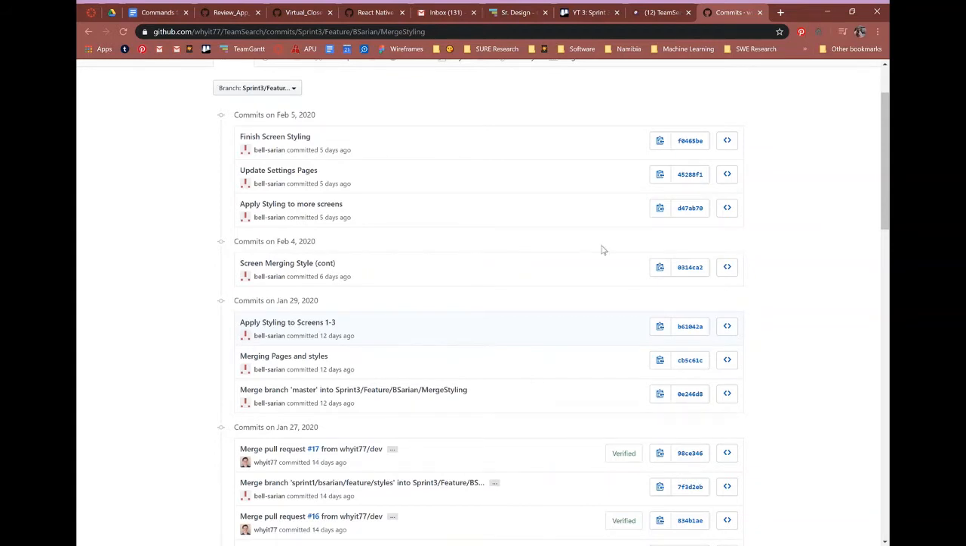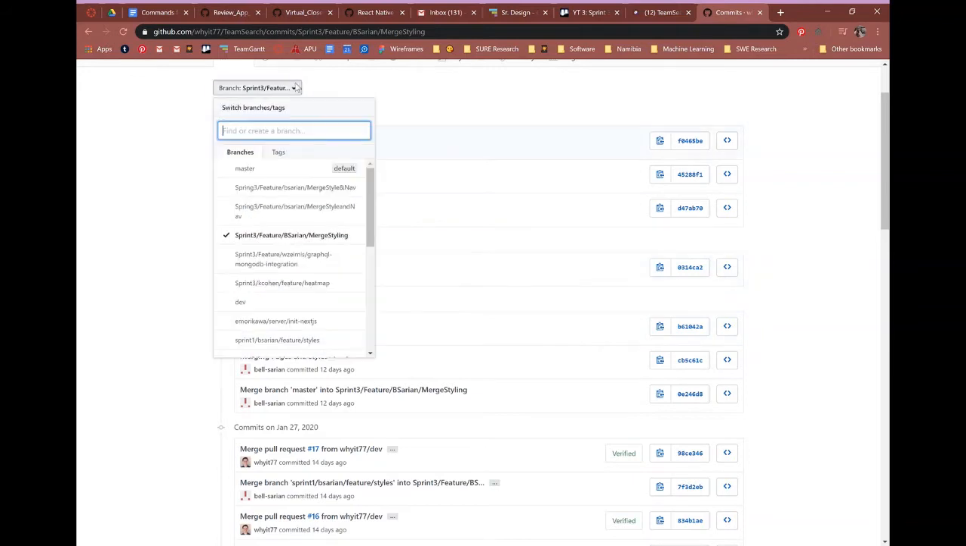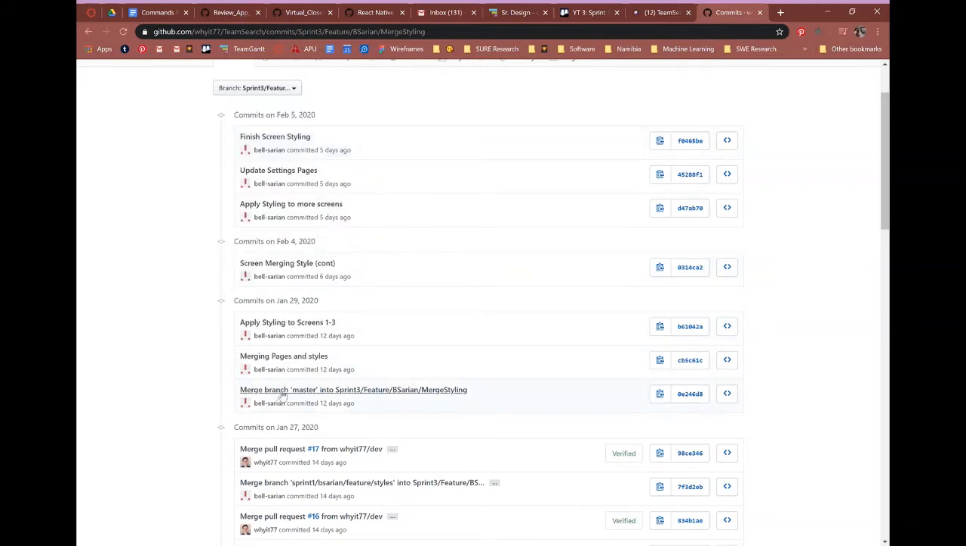Okay, so we started Sprint 3 by merging master into this new branch that I had created, Sprint 3 feature bsarian merge styling. And the whole point of this branch was basically to take all the styling that I had made in Sprint 2 and start implementing it into the pages that Kyle, Rebecca, and Aaron had created in Sprint 2. So I started off by merging the branches and then started to merge the pages and the styling.